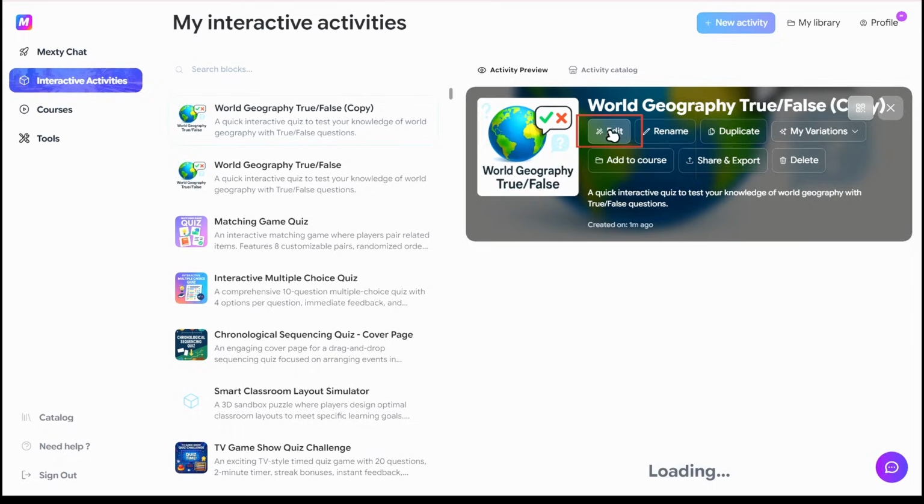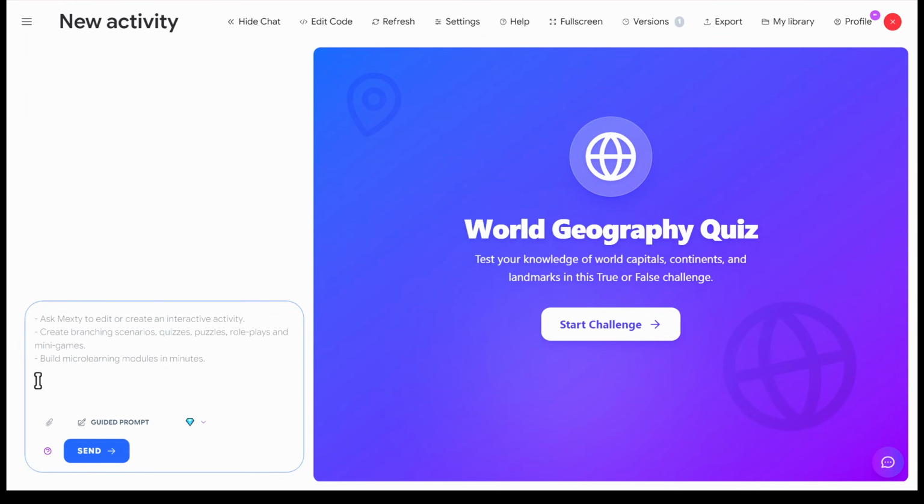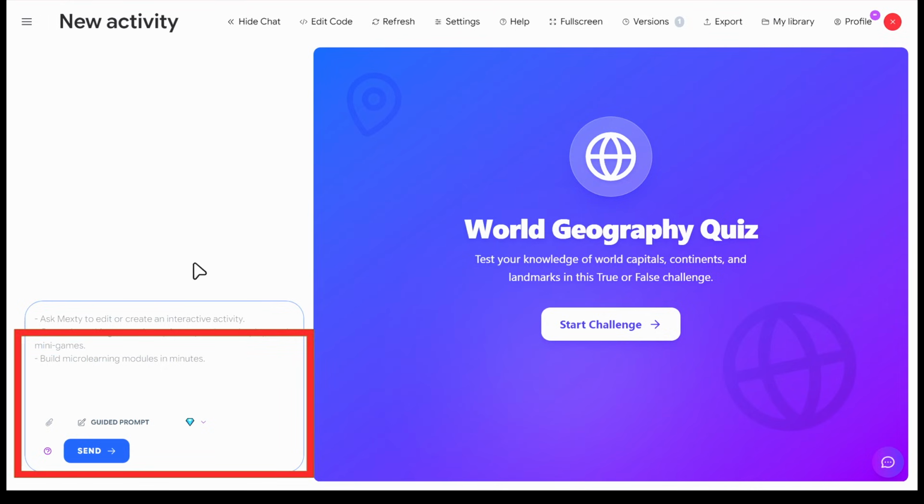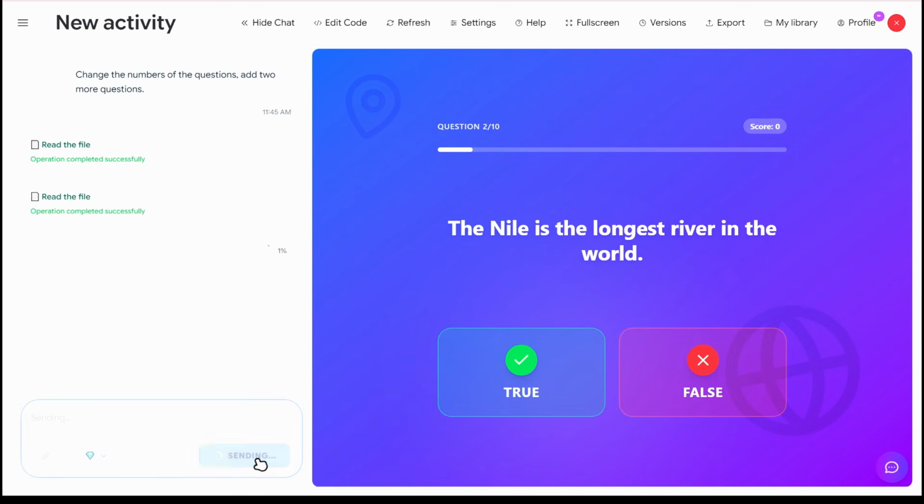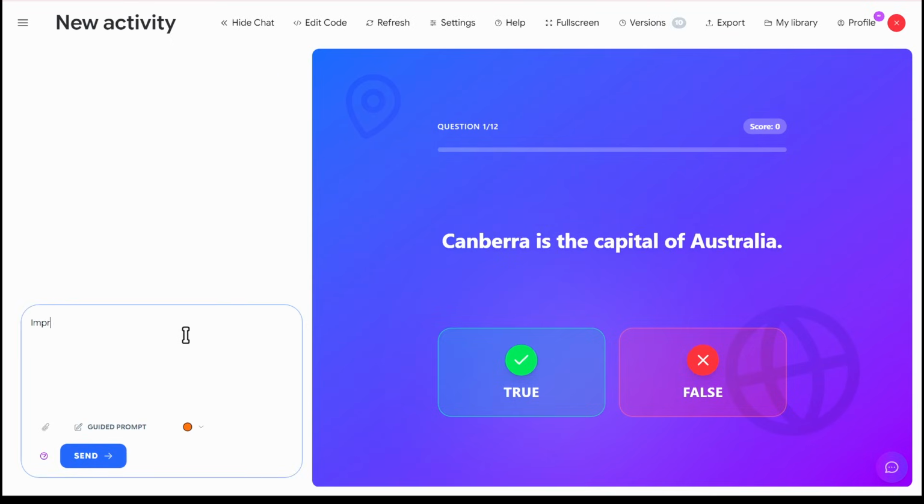Step 2. Modify the activity. Inside the editor, you'll find the AI chat panel on the left side of the screen. To change any part of the activity, simply write a prompt describing what you want to modify. For example, you can edit questions or instructions of the activity, update the content to match your topic, add sound effects or audio elements, change visuals or layout, and much more.